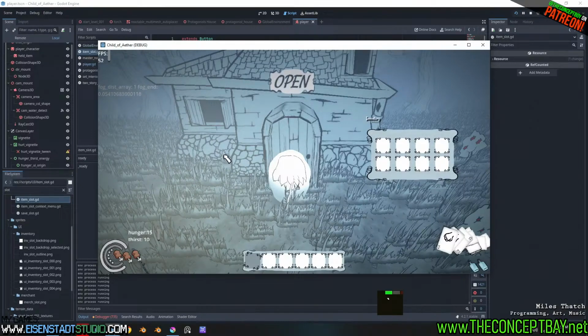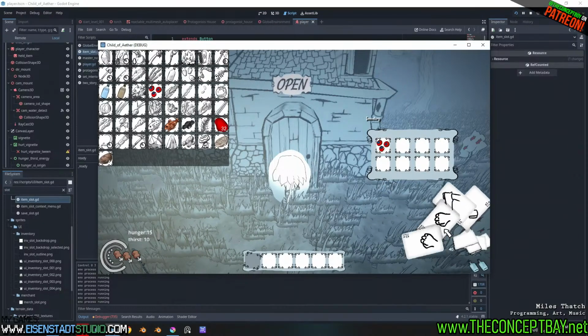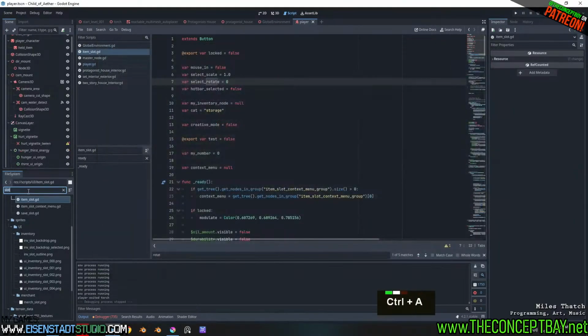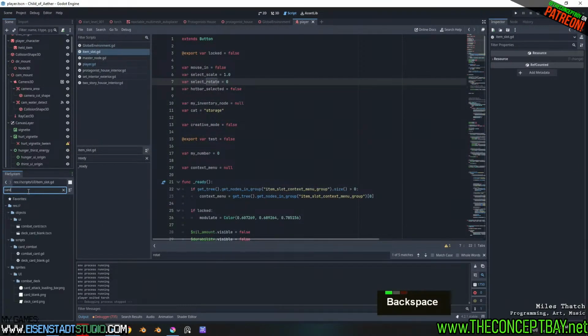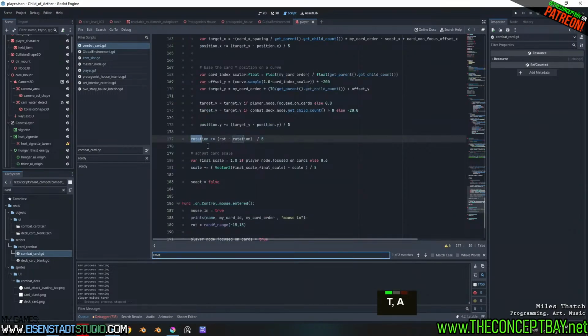Let me double check the icons. There we go. The font is gone. Okay, cards. Let's fix the cards. Rotation degrees.